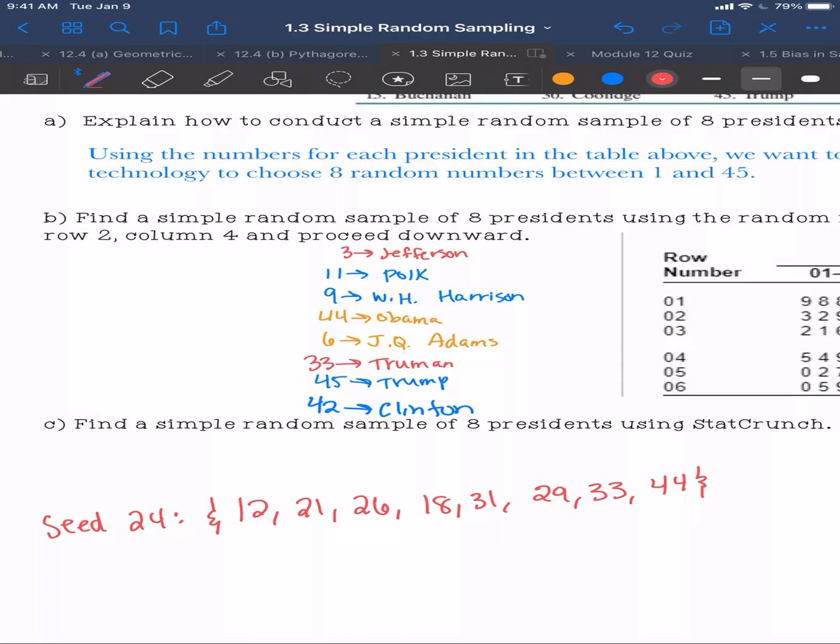Okay, so in your homework, it might tell you to use a specific seed. Make sure you use that seed so you're getting the correct sample that they are looking for.